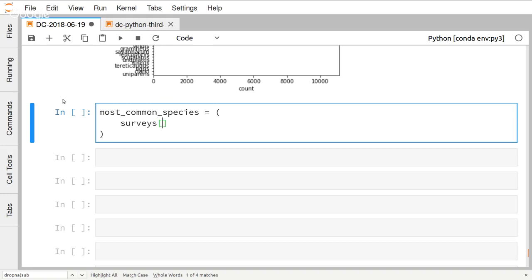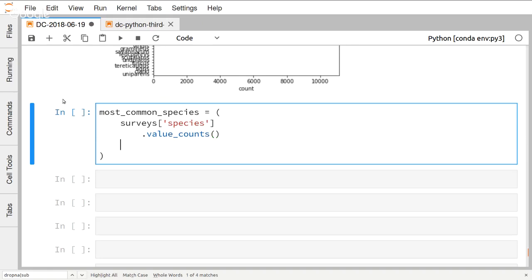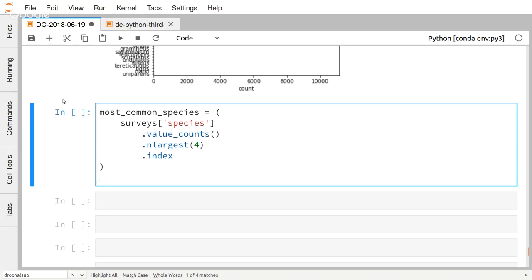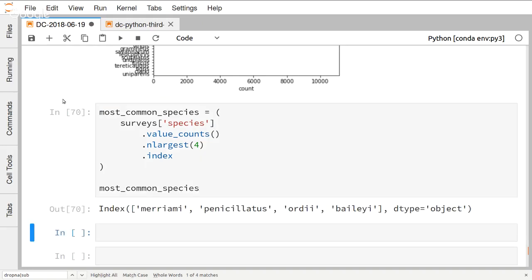I'm going to do surveys, only looking at species, and then I'm going to do dot value_counts. So it'll count how many of each species there are, and then take the largest four. And I only want the index. And then let's look at what it looks like at the end. Most common species. So it turns it into an index.